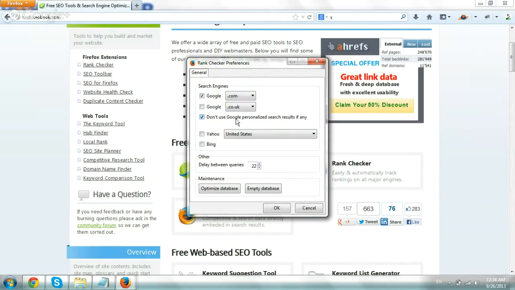And of course, it's very important to take off the personalized search, so you try to get the best results that you can. Also, you want to make sure you're logged out if possible. And of course, you can choose Yahoo and Bing if you want them.